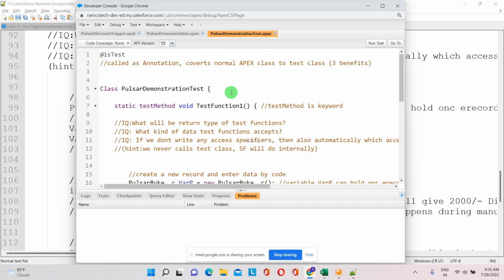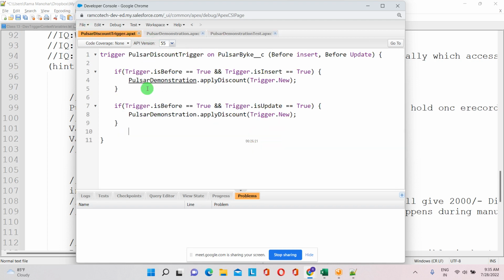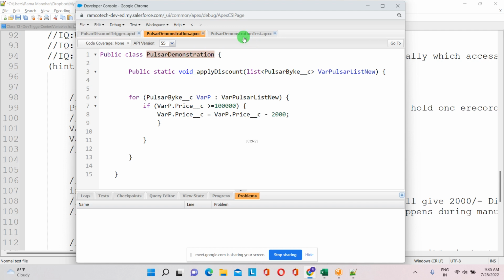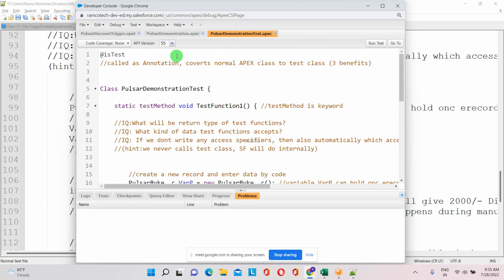Okay. So now there is a trigger, and the trigger we have modified for before insert and before update. Earlier it was only before insert, and now the demonstration class came, and this is a test class. So compare this one and this one. How can we differentiate which one is the test and which one is the main class? By seeing the name itself, we can understand. So Pulsar demonstration is the class, but this is the test class.